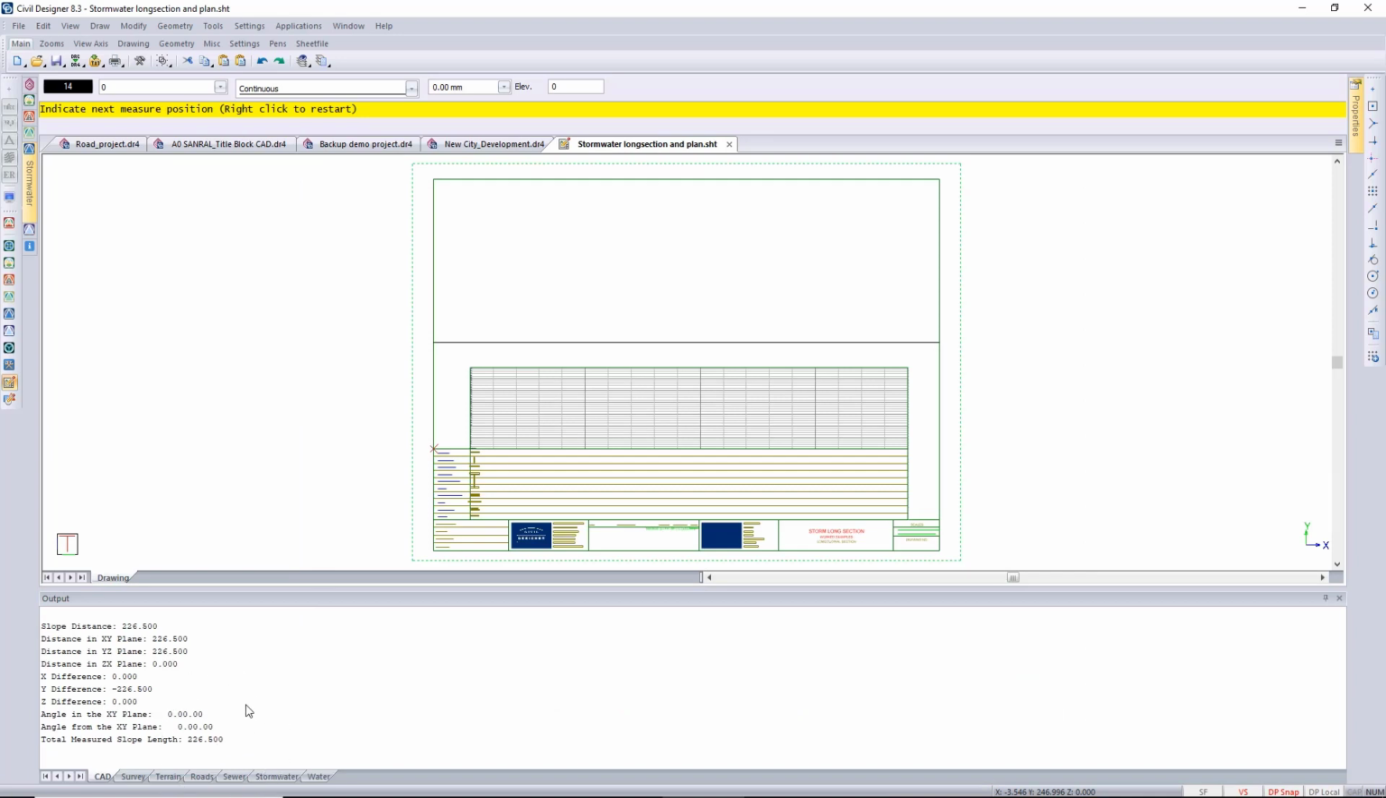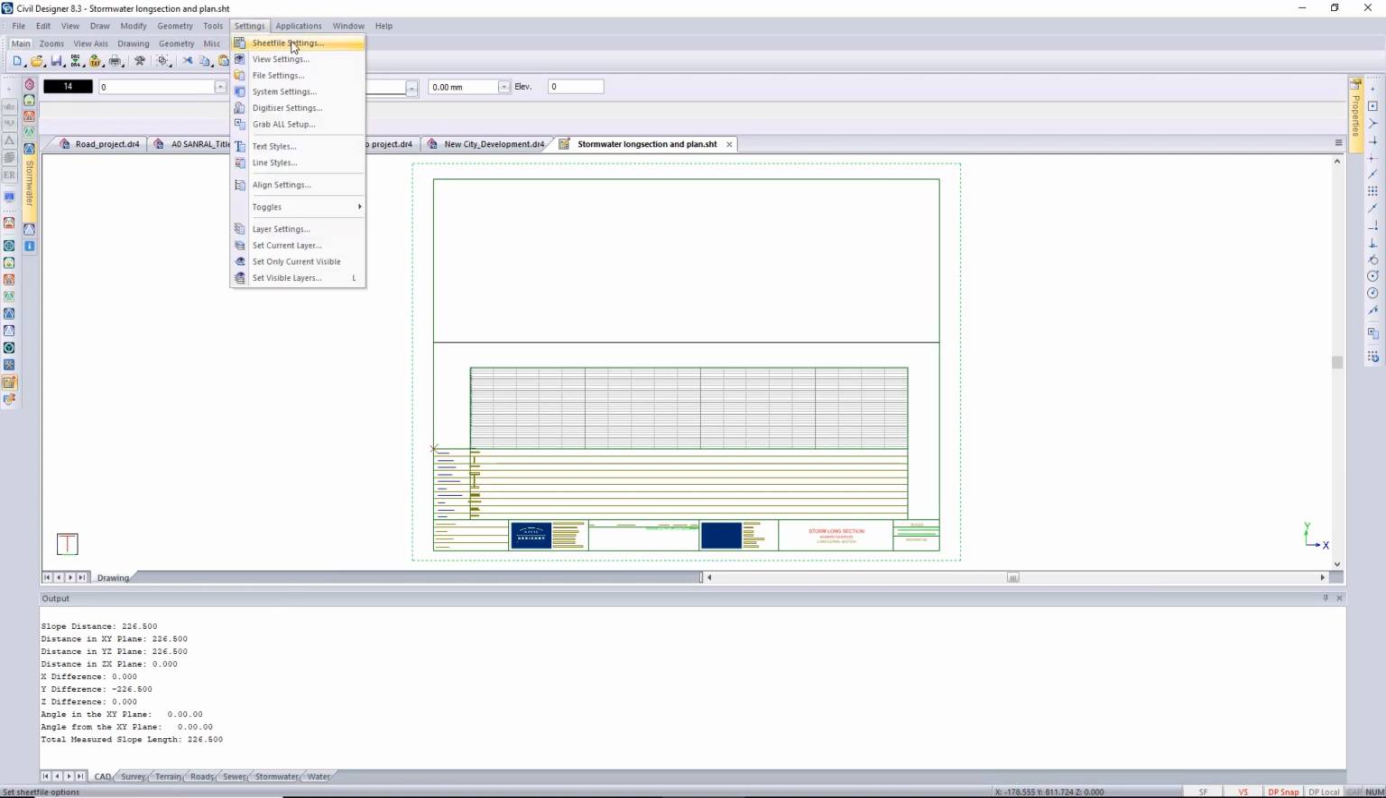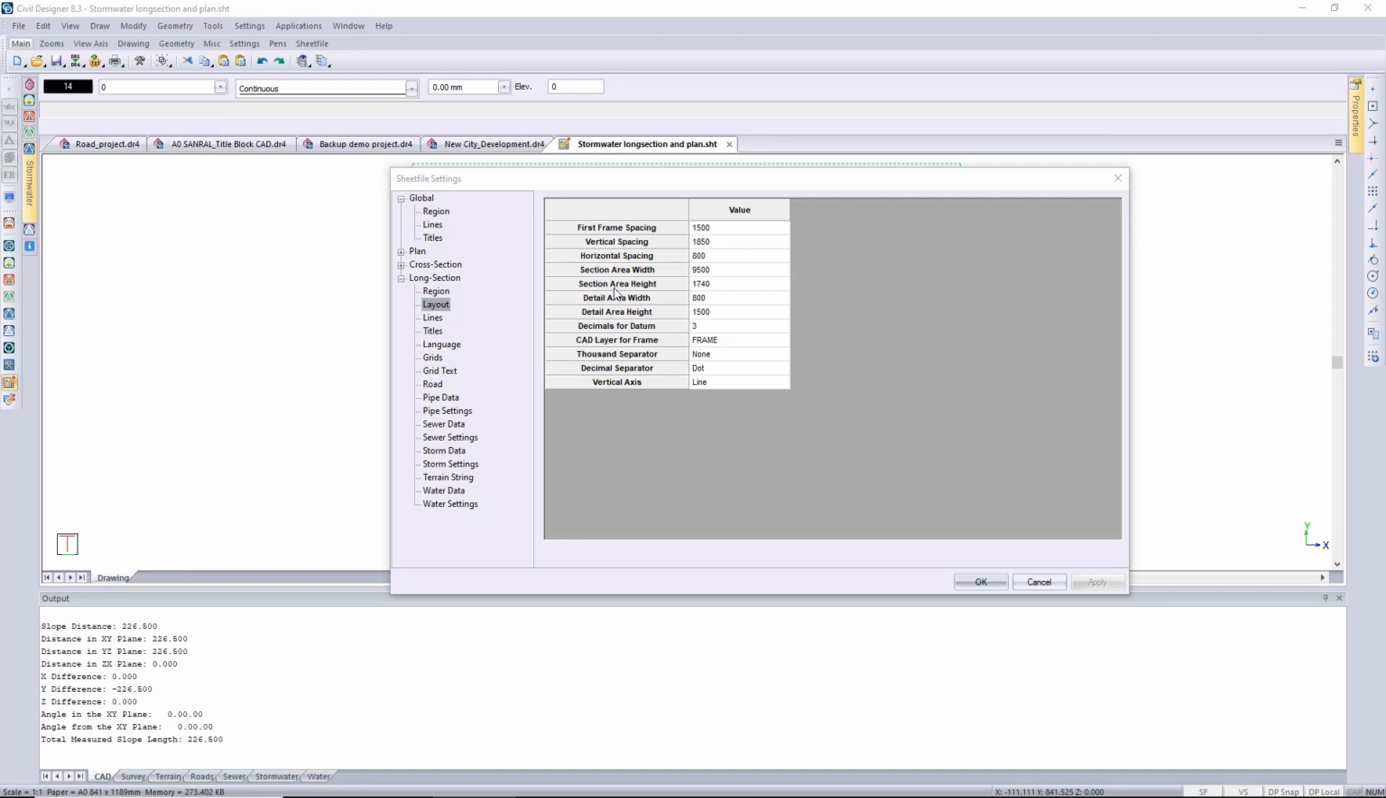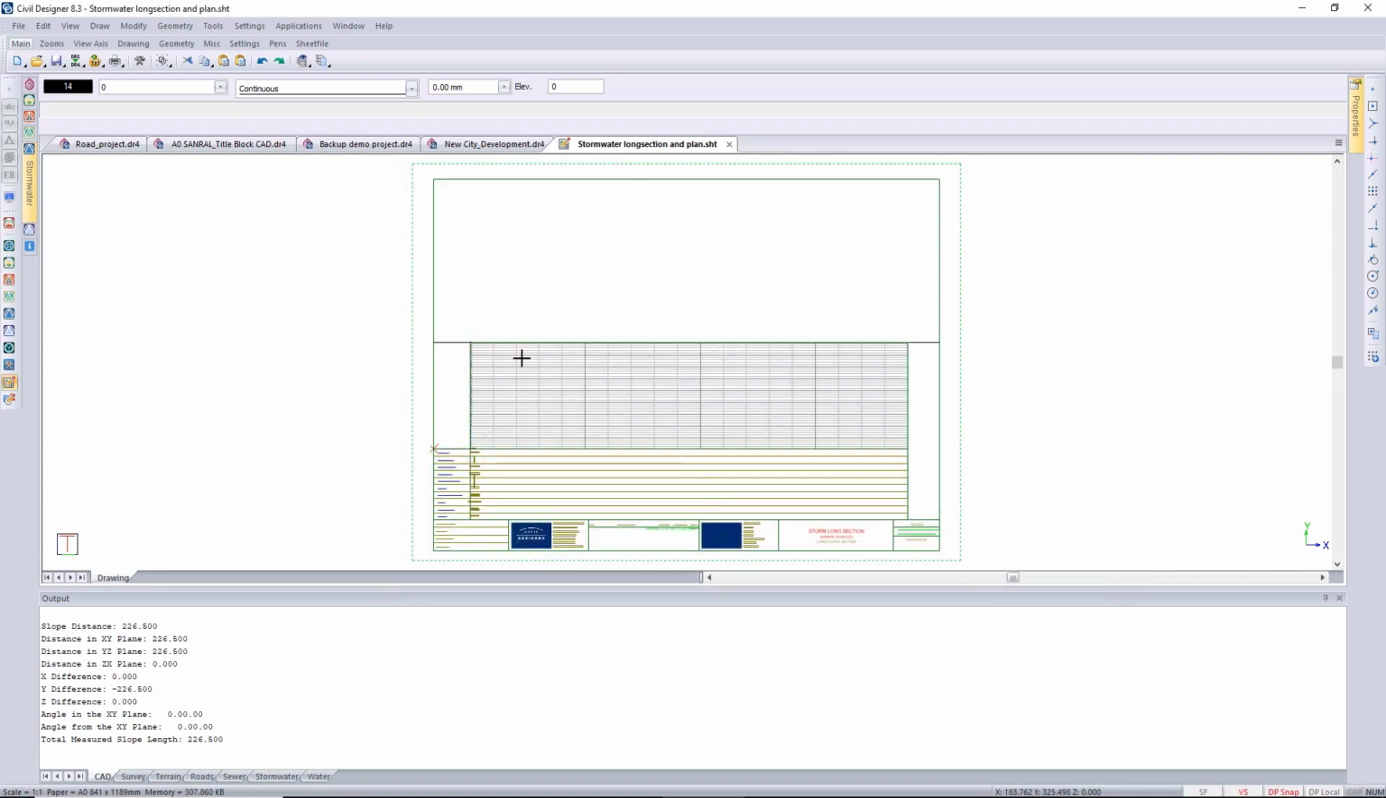That's 226.5 millimeters, which in the sheet file settings, let's go to sheet file settings, the long section layout again. That would be the section area height and width that we're looking at. So in this case, the section area height. And remember, this now is in tenths of a millimeter. So that section area height, I'm going to make that 2265. Okay, so 226.5 multiplied by 10 for the tenths of a millimeter. So that would have moved it right up to my divider line.